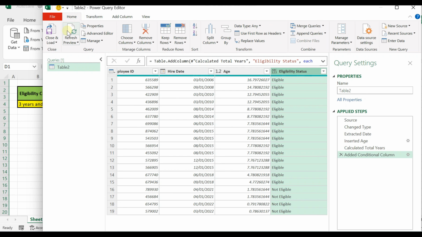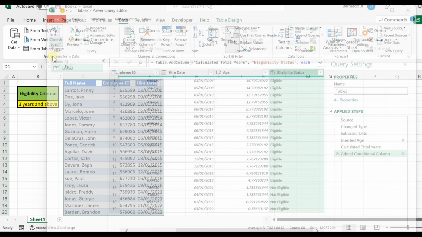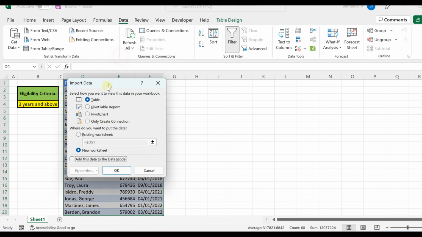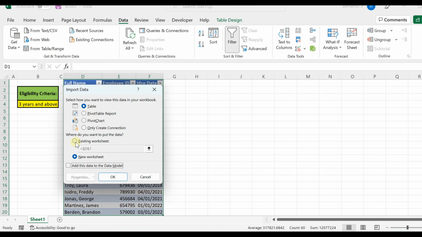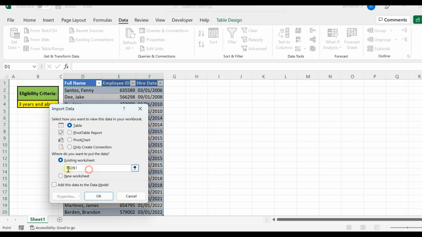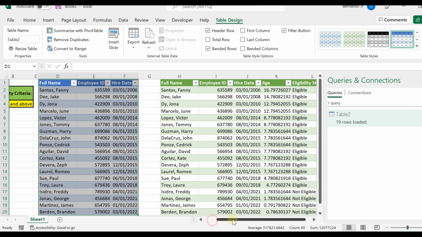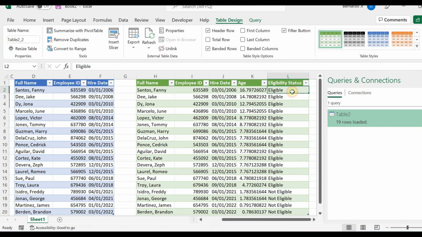Go to home tab, then close and load to. Then select table, existing worksheet, tapos lagay mo lang dito kung saan mo siya gustong ilagay, kung saan mo trip. Alright, then click OK. There you go. So meron na tayong mga eligible and not eligible na employees.